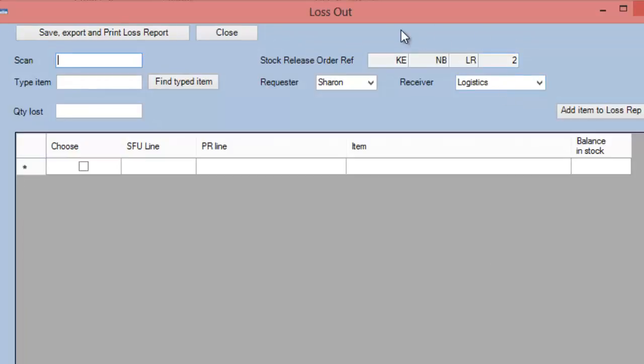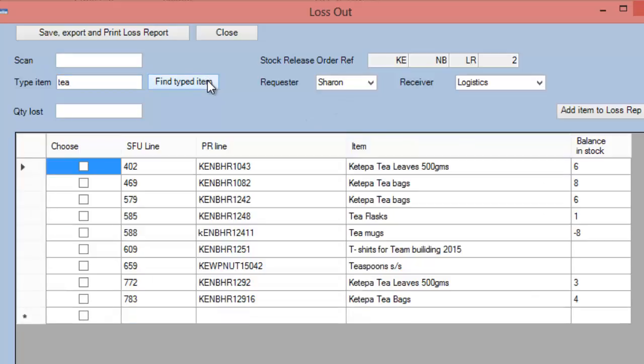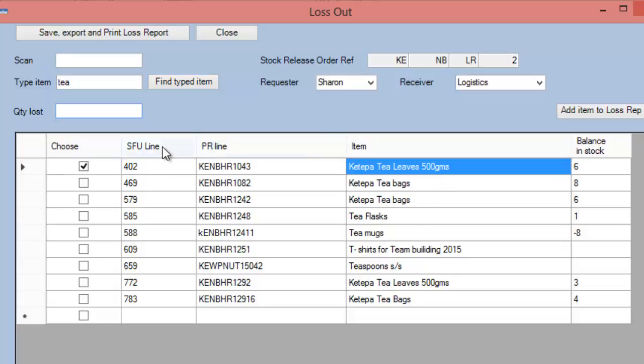The loss reference has already been set. We simply type the items that we wish to report a loss for, and in our example, we will report the loss of 1 packet of tea. So we type tea and then click on Find Typed Item. We choose the first reference and enter 1 in the quantity, and then press enter on our keyboard to add this loss to our loss report.